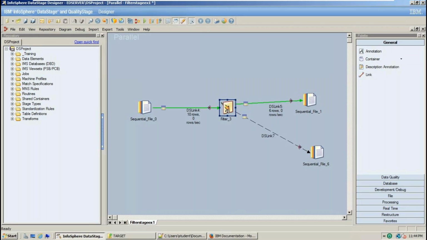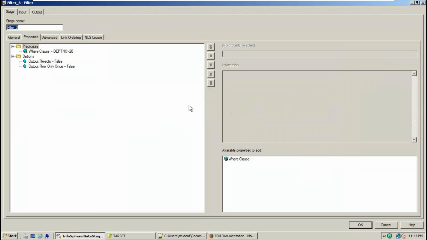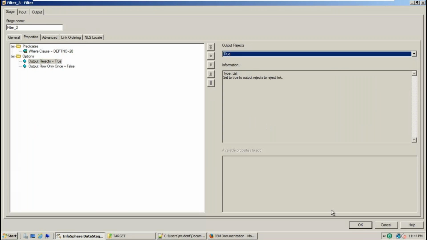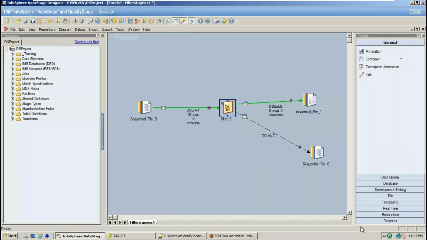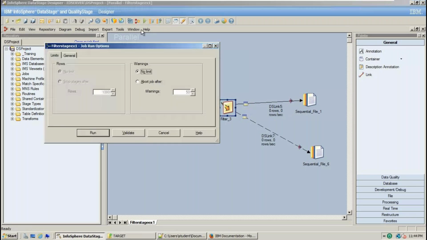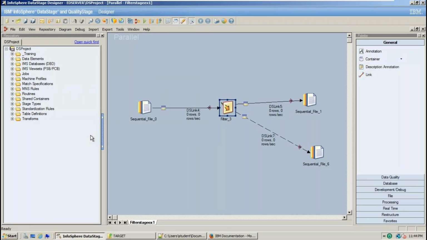Now if you are using the rejected output, there is one option, output reject. I have to make it true. Let me click the OK button. Now let me save that job. I have made some changes, so again I have to compile it. There are no errors. Now I want to run the job. Let me run the job. My job is running.